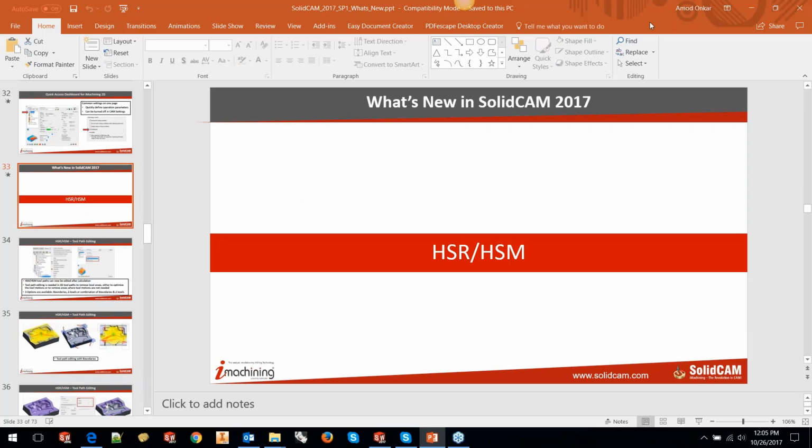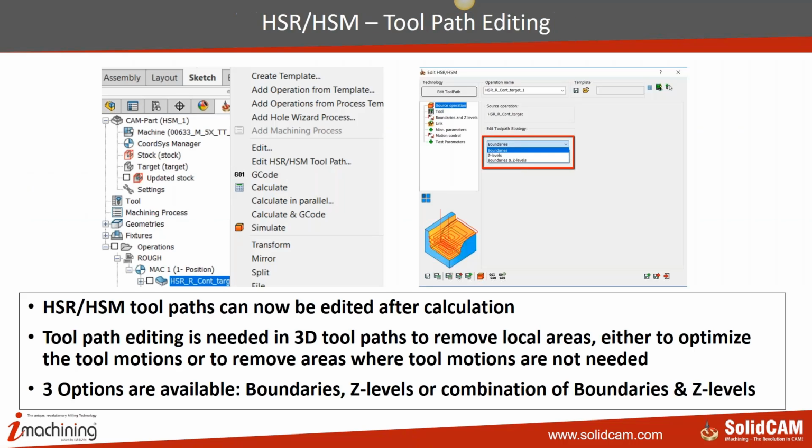Today we are going to see what is new in SolidCAM 2017 with respect to HSM, HSR, HSS, and simultaneous five-axis. So we now introduced toolpath editing in HSM and HSR toolpaths. They can be edited after calculation, and most of the time toolpath editing is needed to remove some local areas that you don't want to machine, or to optimize the tool motions, or just remove the tool motions where it's really not needed. For example, in rest roughing, many of the times you would have seen it creates very small, unnecessary motions at several places, and you had no way to remove those motions. So toolpath editing helps you to remove those unwanted areas, make the toolpath look much better visually.